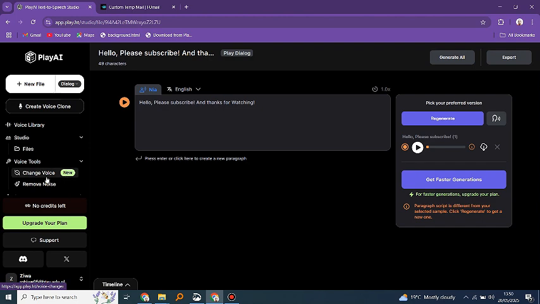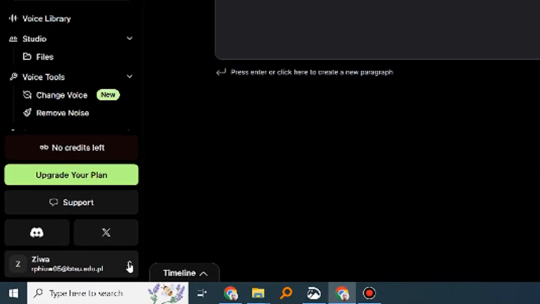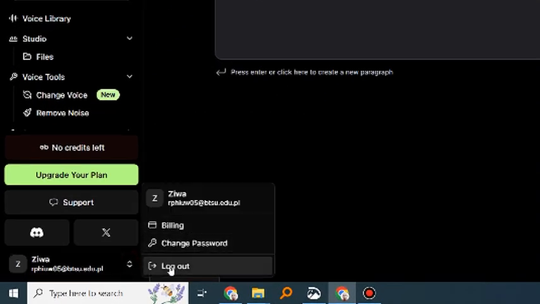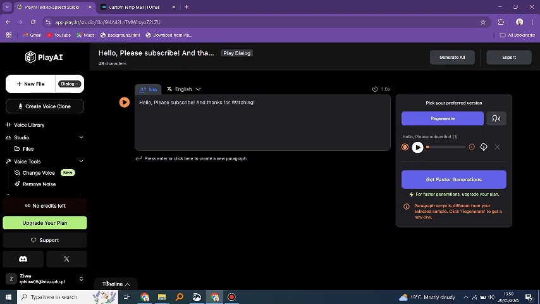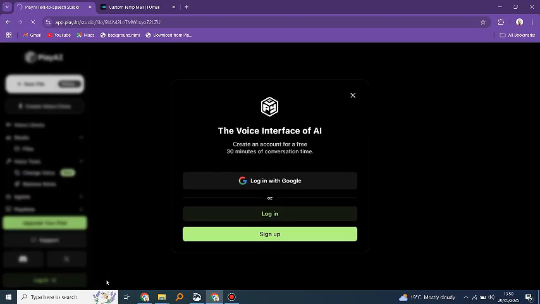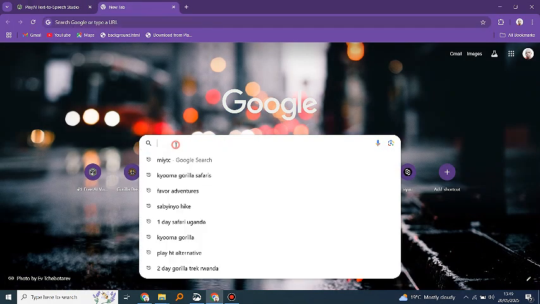We need to create a new but temporary account. Click your account and navigate to log out. You get logged out and a window like this pops out. So after logging out, add new tab.